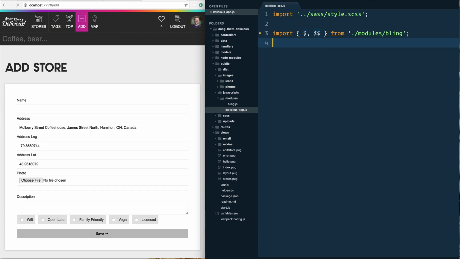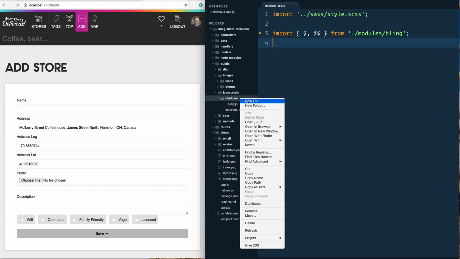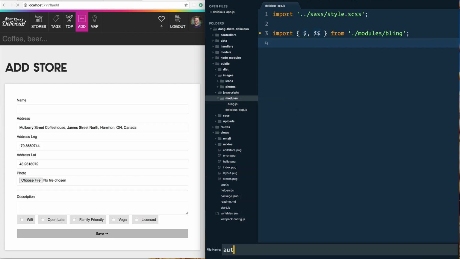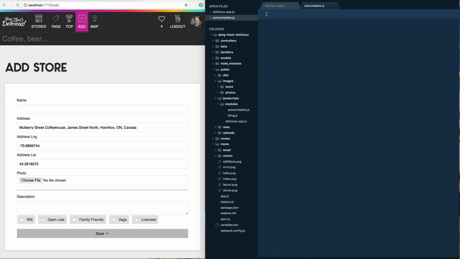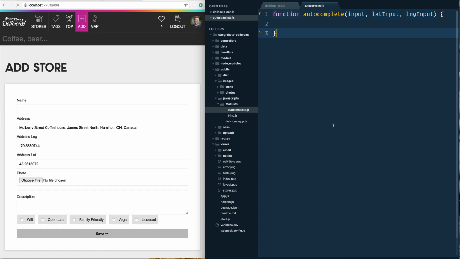So we want to make a module, and we're going to call it autocomplete. We'll go into our modules folder and call it autocomplete.js. And we're going to make a function called autocomplete that's going to take in an input, a lat input, and a long input. And from that, it's going to do the work for us and populate. Then we can export default autocomplete. So I'm using ES6 here because we do not have ES6 on Node just yet, but we do have ES6 in Webpack and the ability to compile that for us.